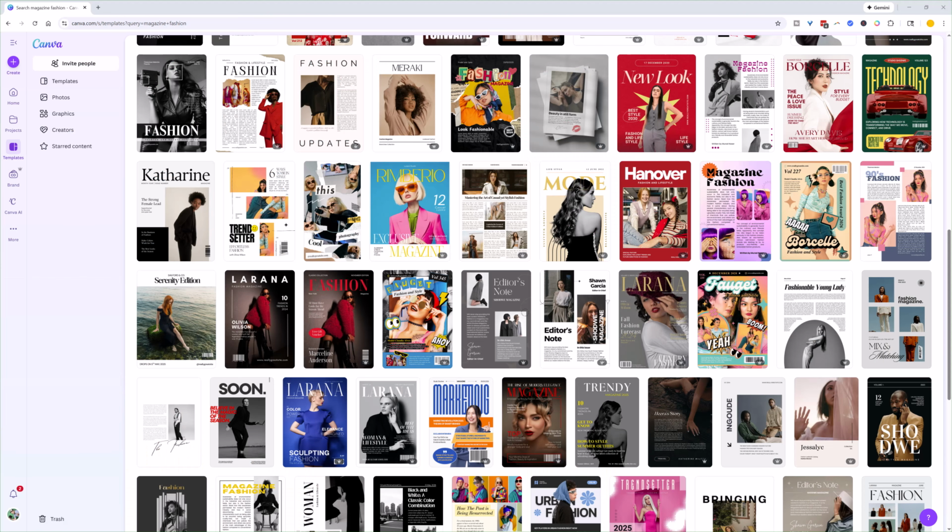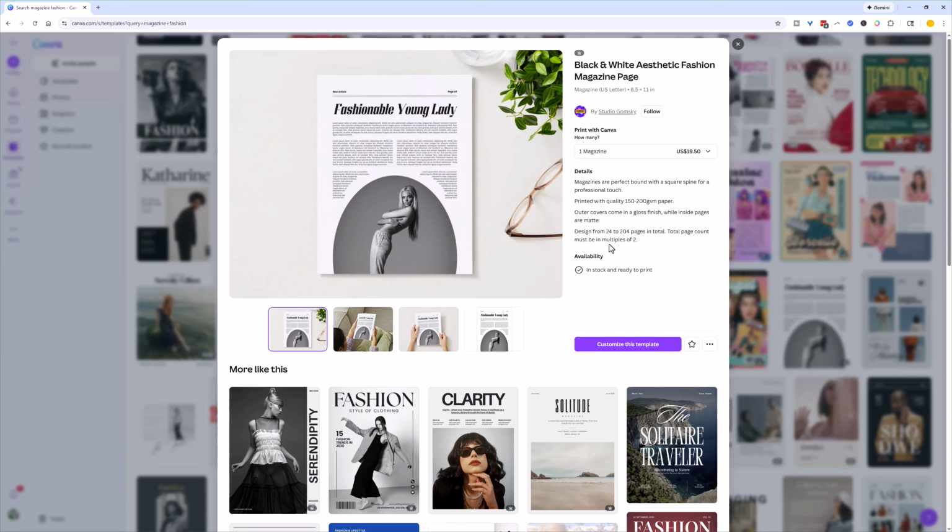One of the strengths of Canva is it has lots and lots of ready-to-go templates, but there are also some traps in here. So if I search for magazine templates, I get all these templates, but what if I click on this one right here? Let's look at how the text is wrapping around this picture. But is it really though?